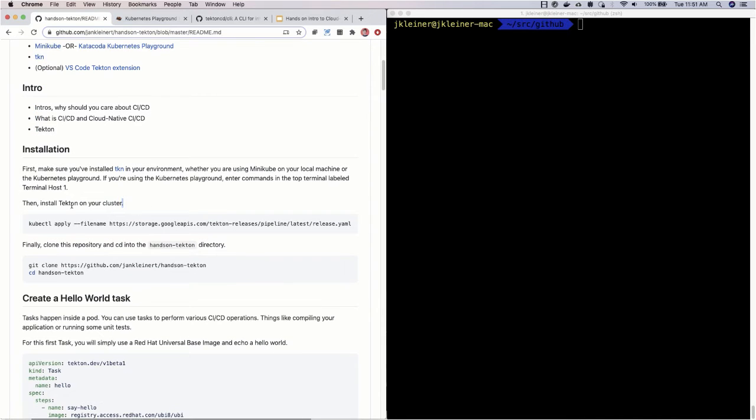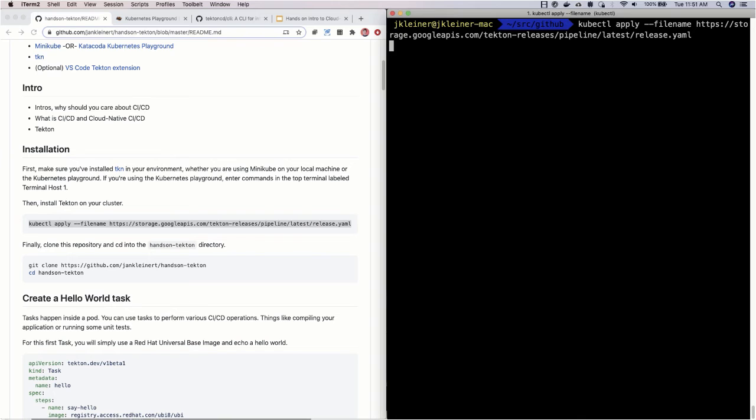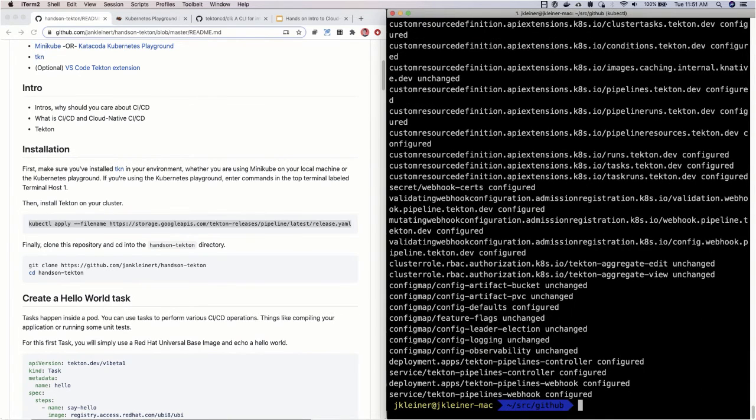And then what we'll do is install Tekton on your cluster. So whether you're using the Kubernetes Playground in Katacoda or Minikube, copy this command here, which when you run it will install Tekton on your cluster. It'll only take a few seconds. And then when it's done, run these next two commands. What we're going to do here is clone this repository that we're working on and then go into that hands-on Tekton directory.